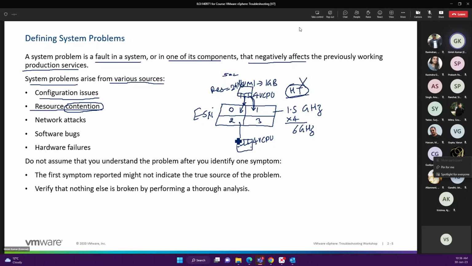Contention is when the demand becomes more than you have, for example demand coming for 7 gigahertz but you have 6 gigahertz, or you have done the overcommitment. You have 8 virtual CPU, more than the number of your physical cores. Physical cores we have 4, and total number of virtual CPU we have 8.